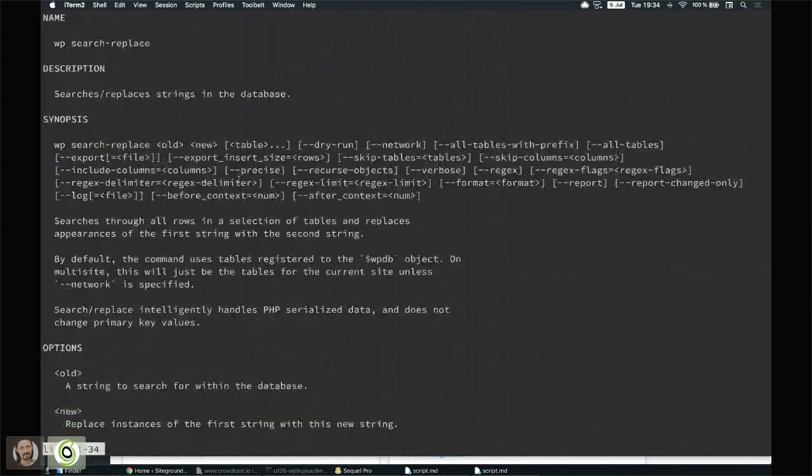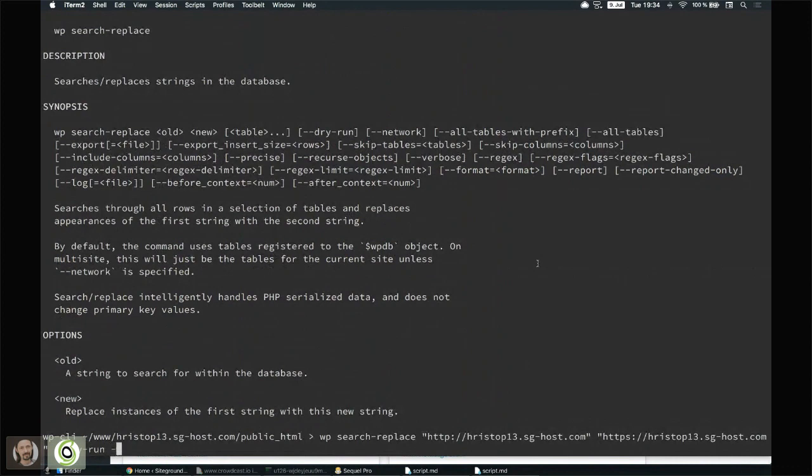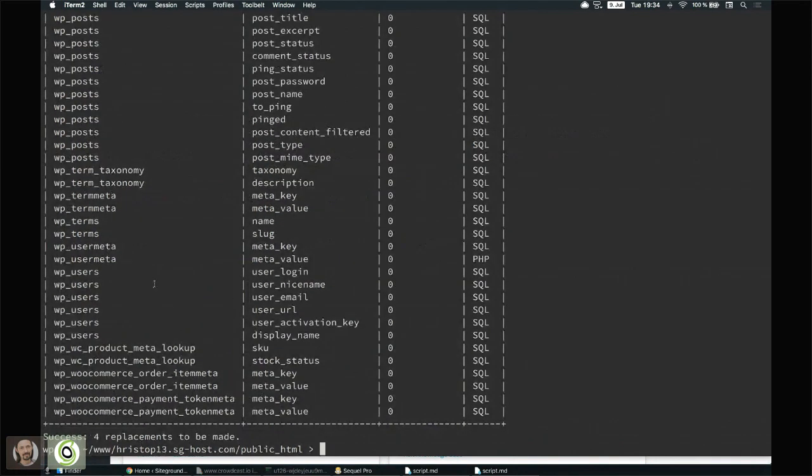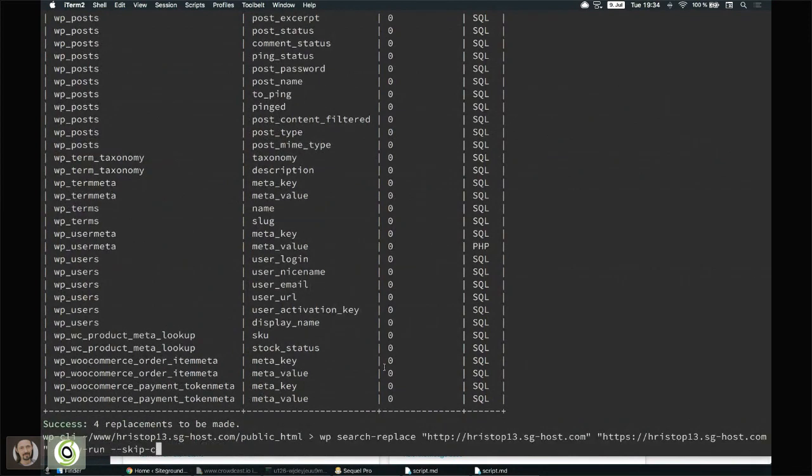If you look back at the help, usually that's the skip columns. There we go. So that would be skip columns, if I remember correctly. So then we still have 4 replacements to be made. And if we now go ahead and do this.